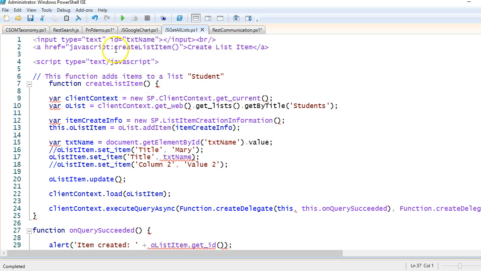Next, let's look at a JSON script. Whether it's CSOM, C Sharp or JSON, the overall logic is first you get the client context, then get the object you need, then load the objects and call execute query. Then your work is done. For example, I'm going to add an item to a list. I have an input box called text name. In the create list item, first I'm getting the client context using SP.ClientContext.get_current. Then I'm getting the objects using get_web, get_lists, and using getByTitle of the list name Students.